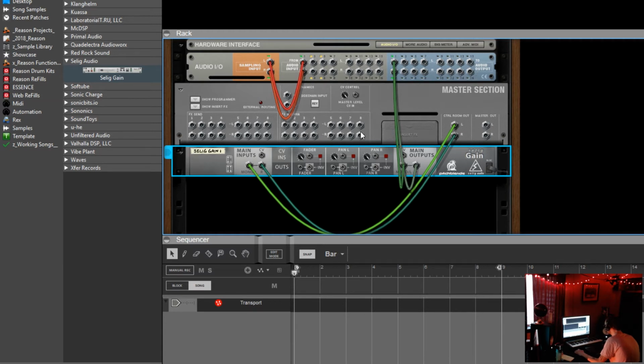By doing that, this is the very last plugin that we're going to go through. Not only are we not going from the master out, we're going from the control room out. And why we're doing this is later on we can listen to our send and returns just by switching that up in the master channel. I do believe I have a tutorial on my channel that tells you how to do that. But this setup right here, going from the control room to the Selig gain and then going from the Selig gain to the sound card, that's a super powerful combo for your final mix.